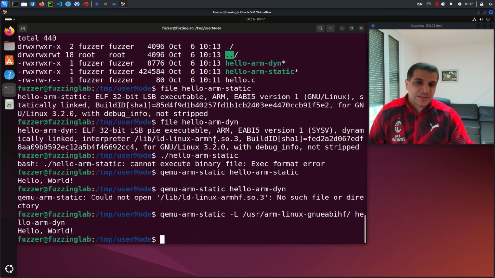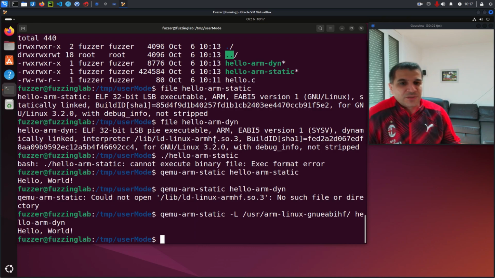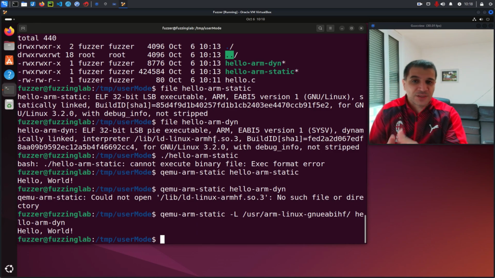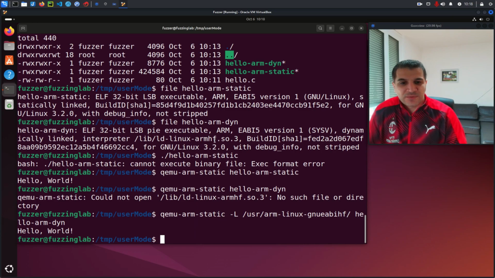So in this video, we have seen that QEMU is able to execute a binary compiled for a different architecture on our Ubuntu machine. So this is it for this video.